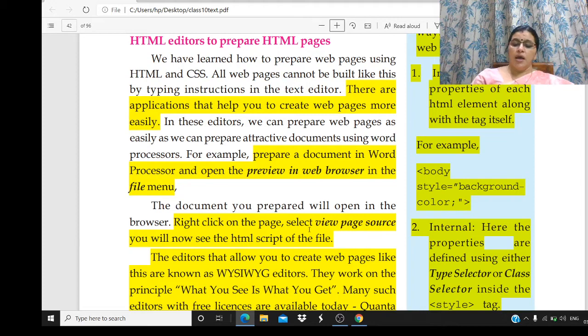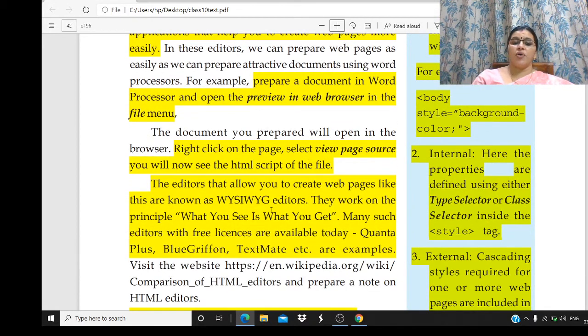But that type of editors are called what you see is what you get. WYSIWYG editors. What is the full form of this? What you see is what you get. The editors that allow to create web pages like this, like this means without coding, are called WYSIWYG editors. What you see is what you get.